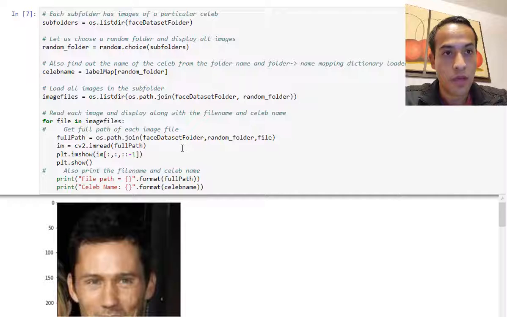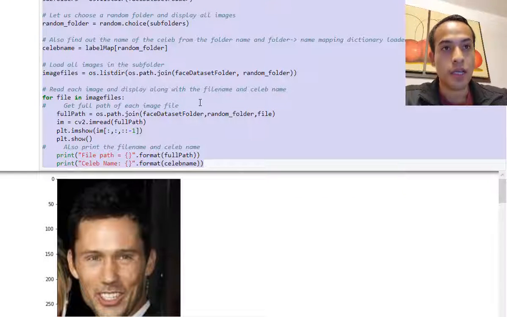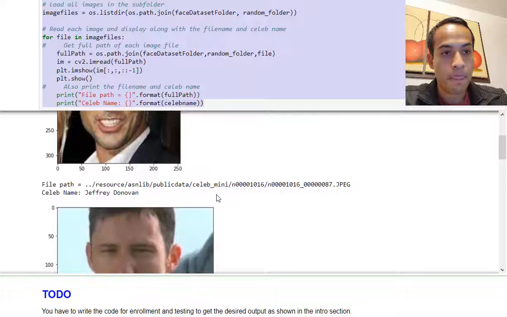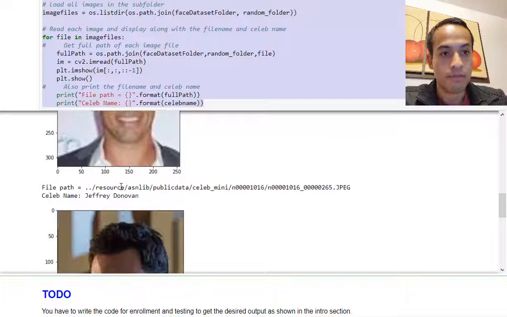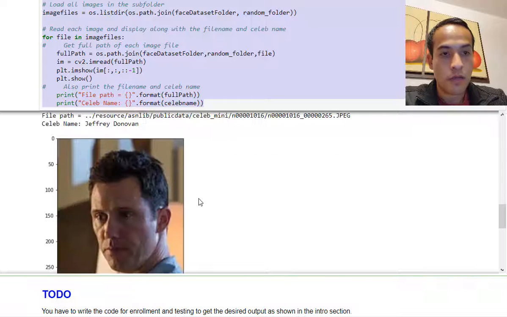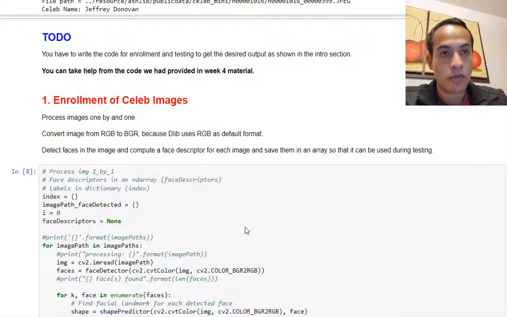This part of the code was provided in the notebook. It is just showing how to access the image files and also how to get the celebrity names of that image, and also is showing the path where that image is located. Okay, then we have the to-do section where I was required to develop the code.